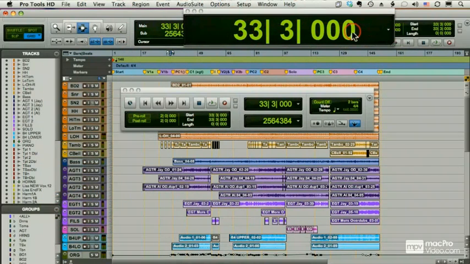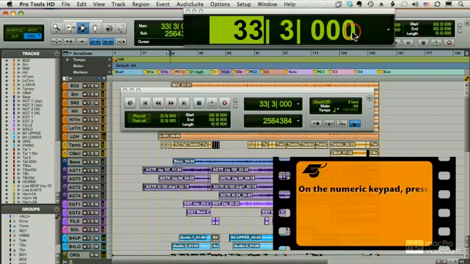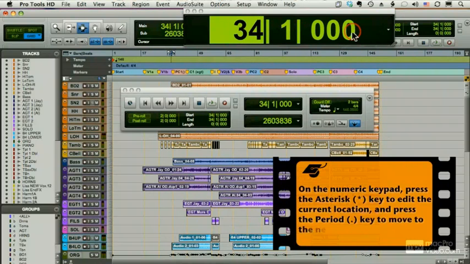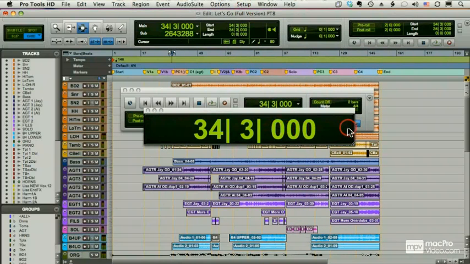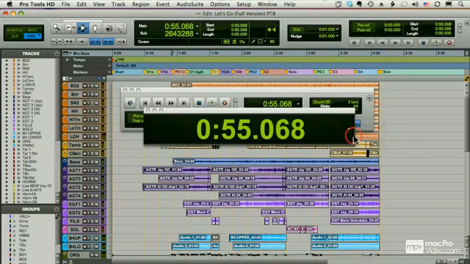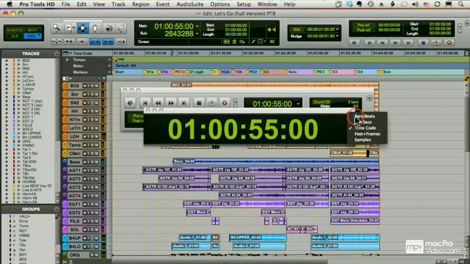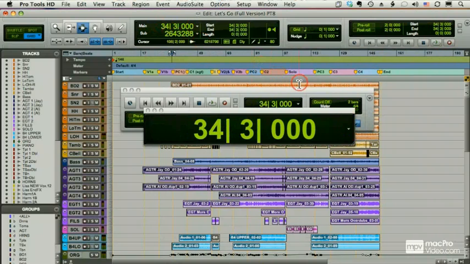I hit an asterisk, which is the star key, and I can quickly move to a location. I use the period key to move to the next field. So let's say bar 34, beat 3. Hit return, and I'm at bar 34, beat 3. And like the other counters, I can change these. And whatever I change this to becomes the same as my main counter.